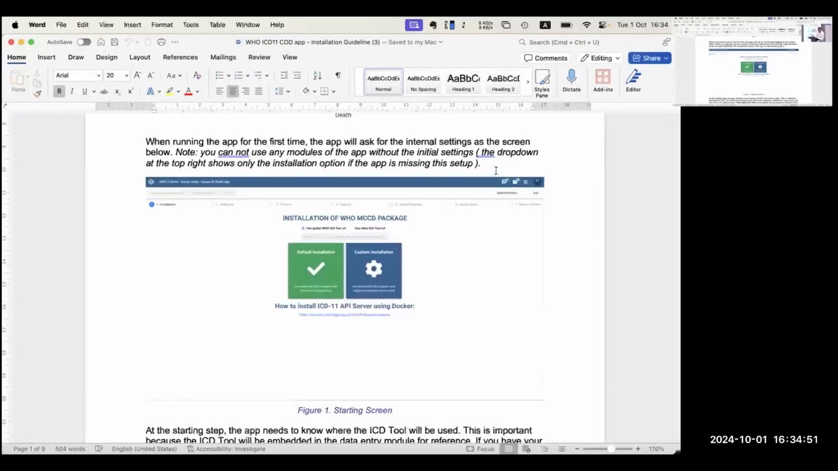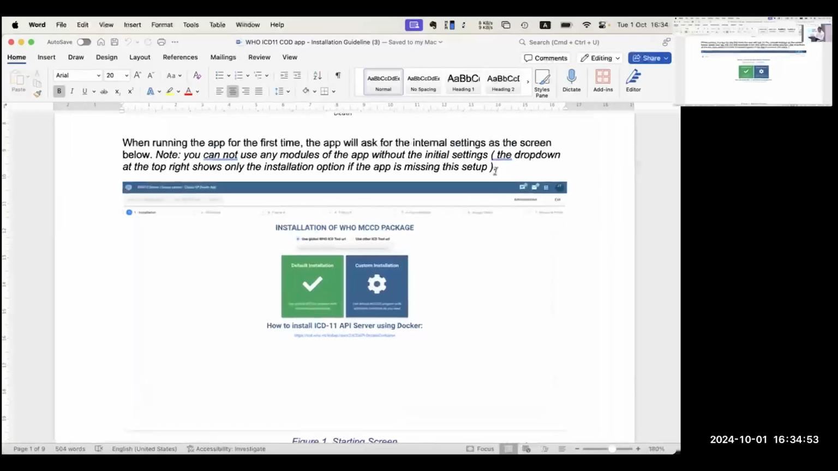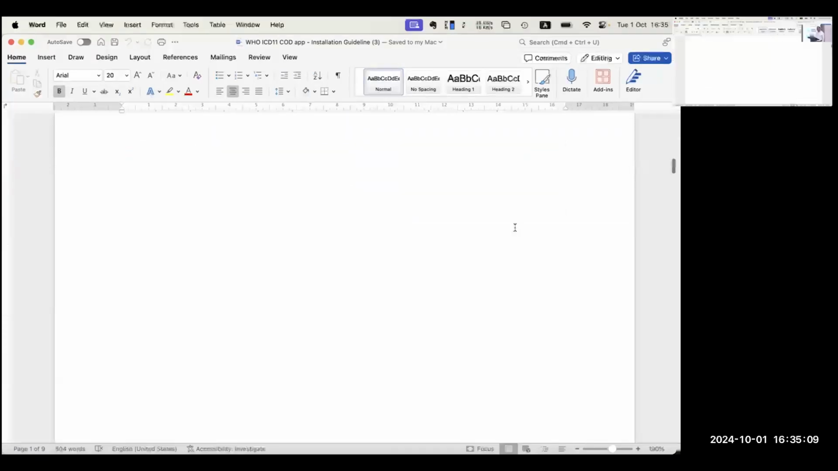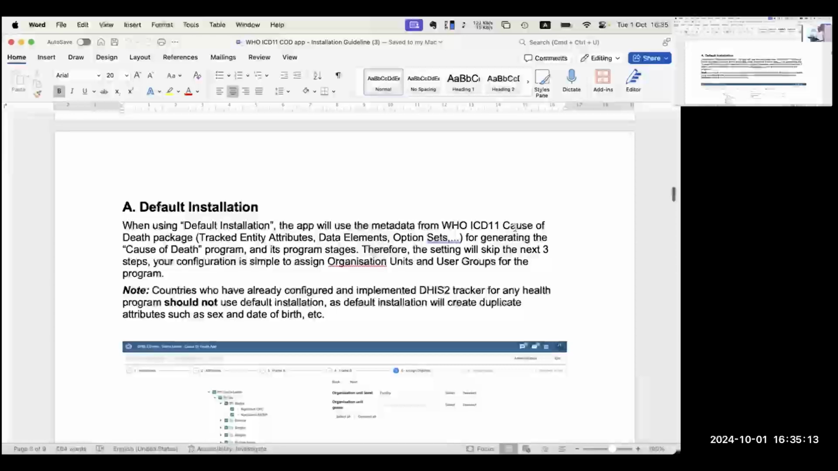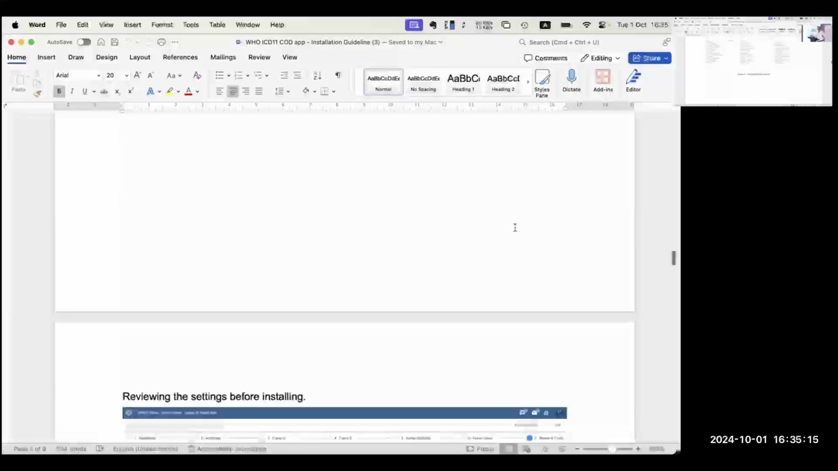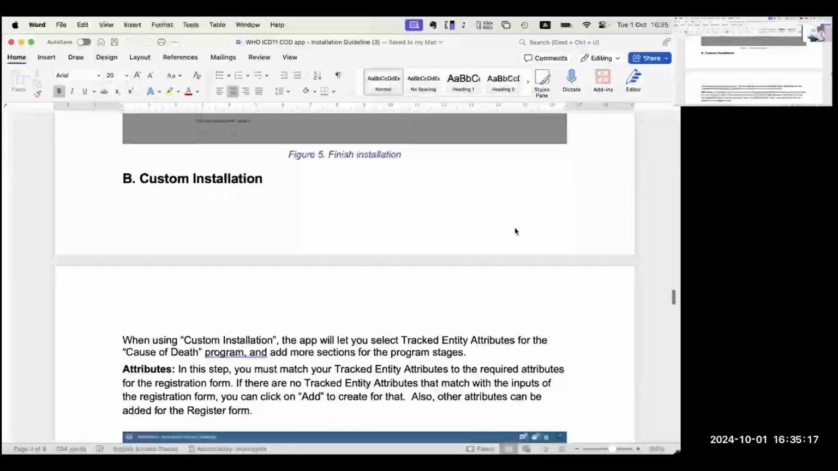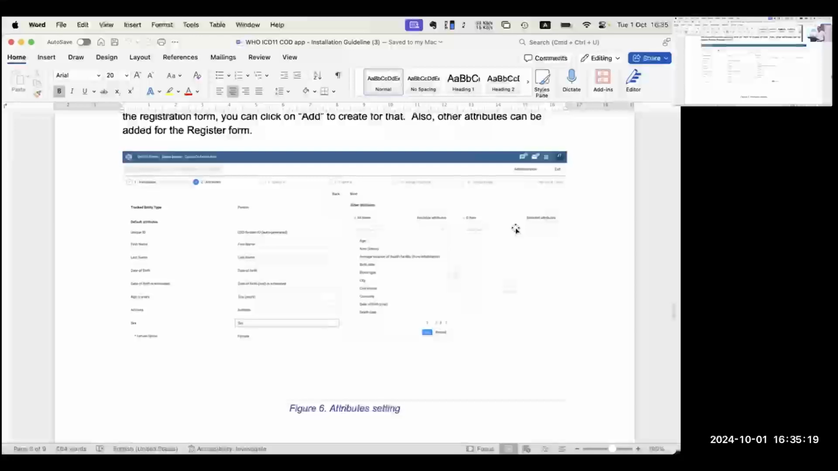It will tell you. It will first tell you where your ICD-11 is hosted, whether it's in the global server or you have installed it in your own ICD-11 coding tool that you selected. And then it will show you default or custom. I will not go for the default one. I'll click on custom installation.